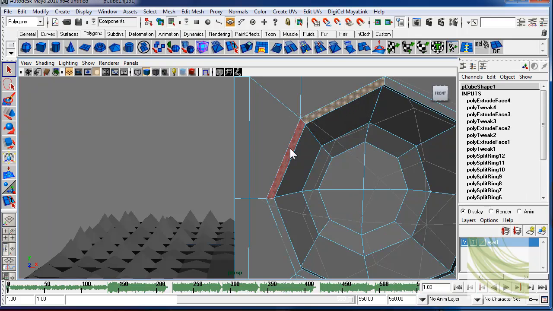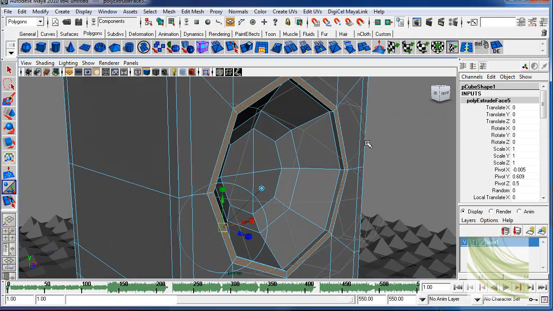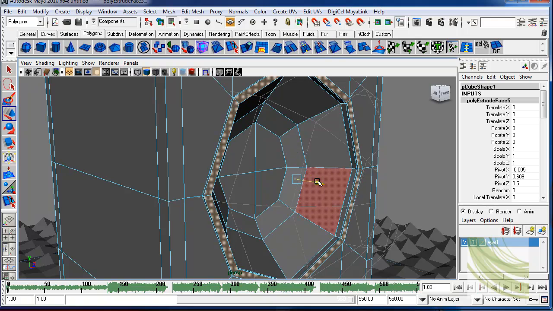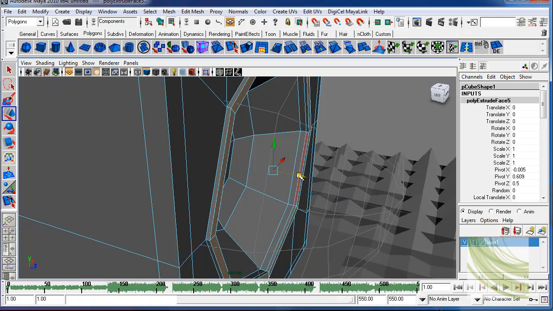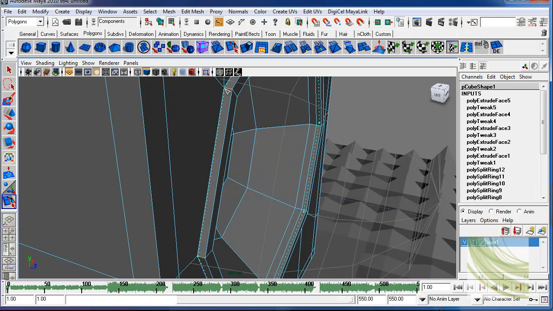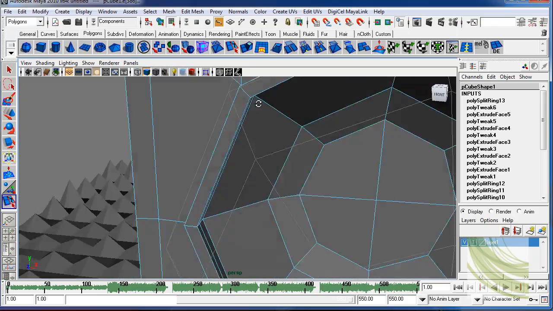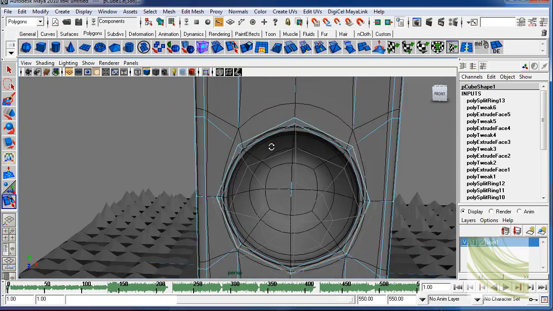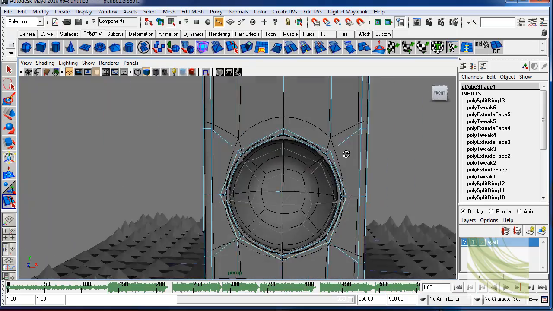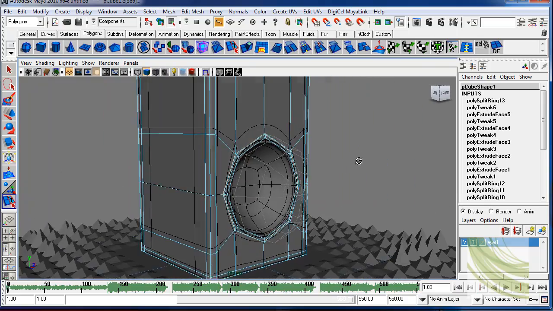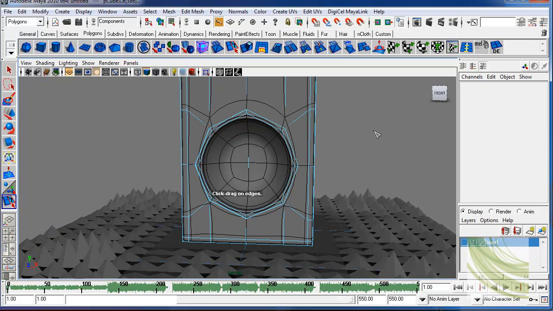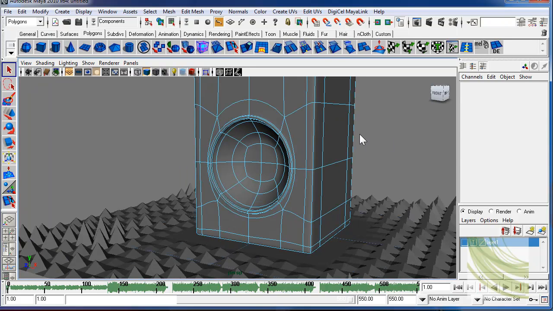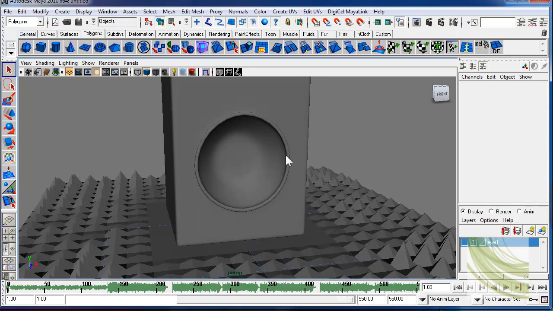And then, just to make it a little bit more interesting, we'll extrude this a little bit. How does that look? Actually, yeah, we'll do this, and then we'll create an edge loop just to get this really hard edge around the center there. So now we have a hole in the speaker, and it should be fairly round too. So let's move on to creating the rest of the speaker.